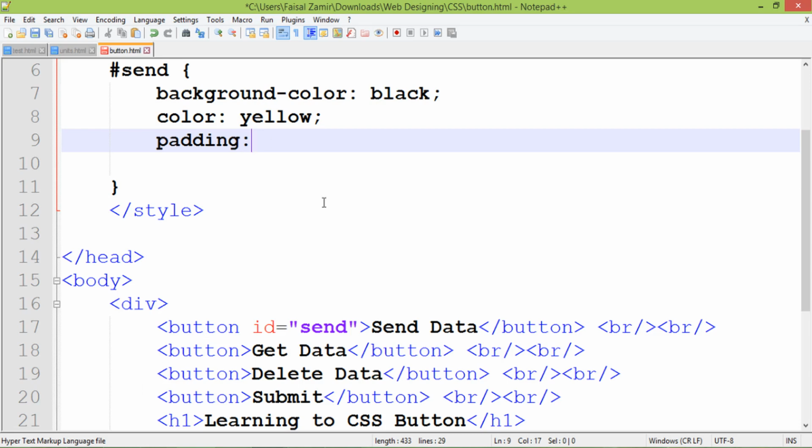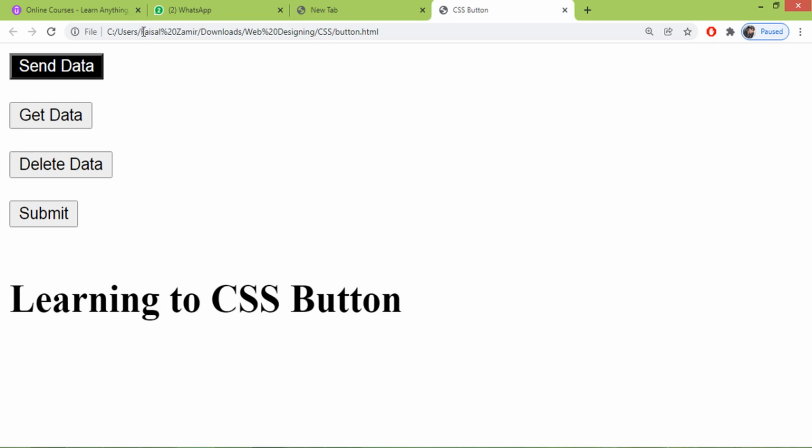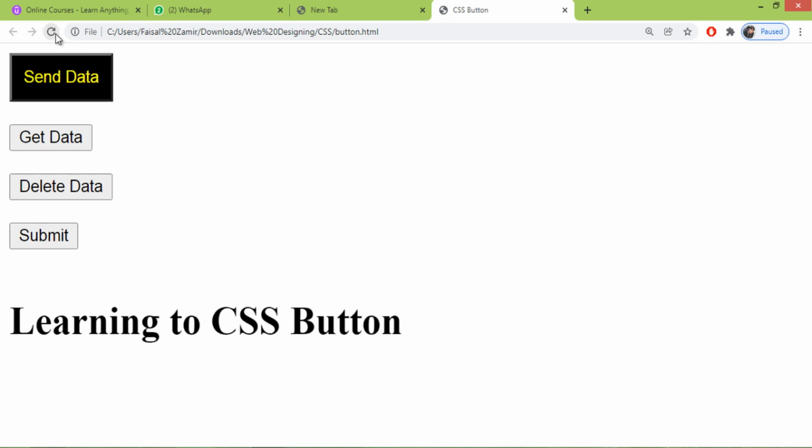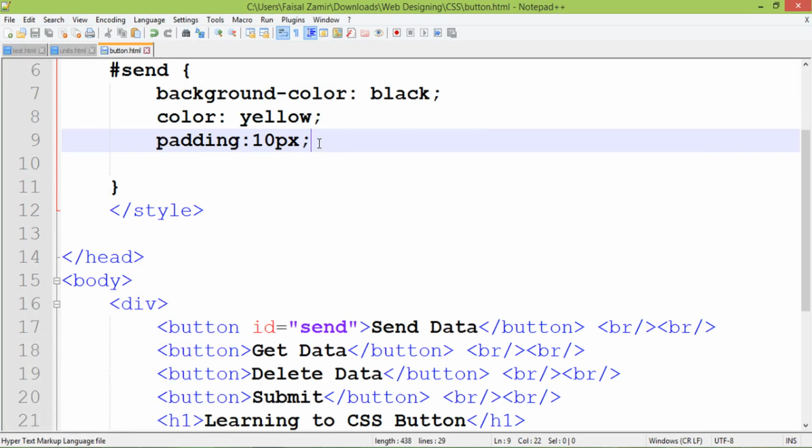And padding for four sides. When I mention padding here, we will discuss what padding is. There are different properties related to padding: padding left, padding right, padding top, padding bottom. We can set 10 pixels, meaning padding top, padding right, padding bottom, and padding left. When I refresh, on four sides you will see that there is padding. So padding means the distance between the content and the border. This is the padding.